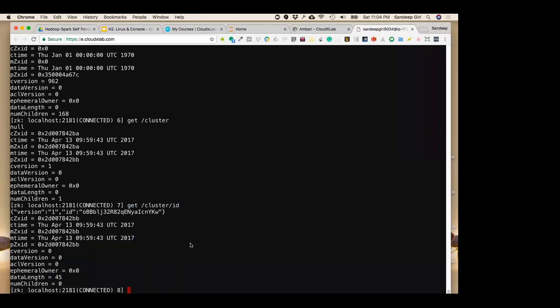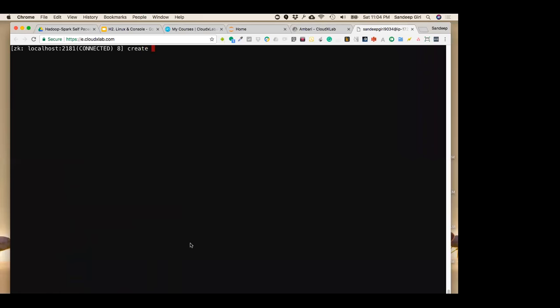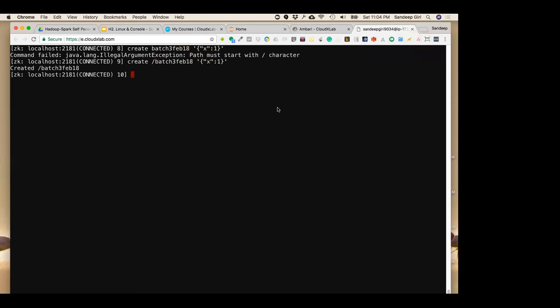Okay, so I'm going to create my Znode. Create, I'm going to call it, what is the date today? So I'll call it batch 3 Feb 18. And this is my data. I have to put a slash because I want to create it at the top level. So you can see that it has created this Znode.